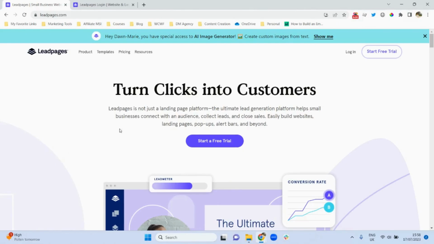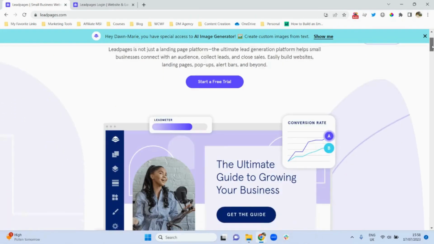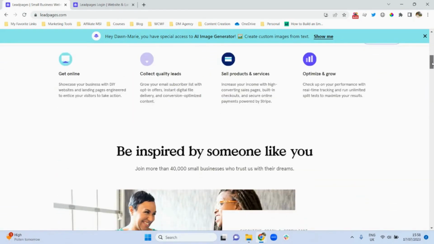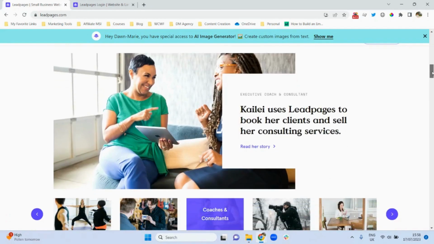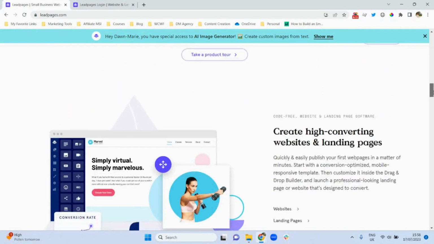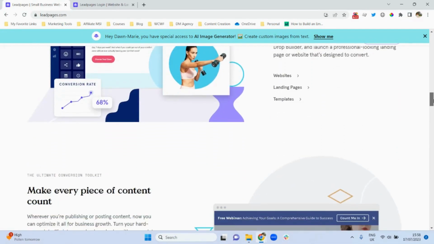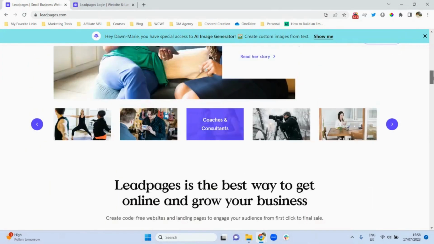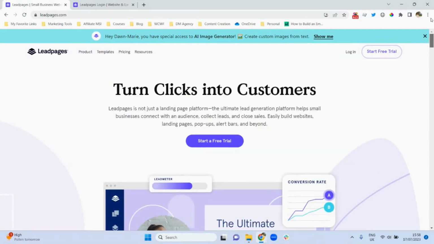Okay, so let's dive right into this tutorial. So LeadPages is a powerful platform that allows you to effortlessly build stunning landing and sales pages. These pages are designed to captivate your visitors, showcase your offerings, and ultimately drive leads and sales of your ebooks and digital products. Plus, you can automatically deliver the product to the customer once the purchase is completed.